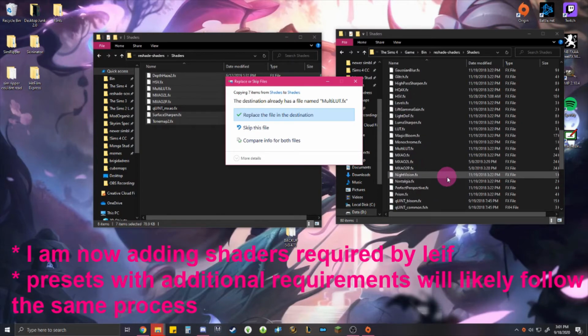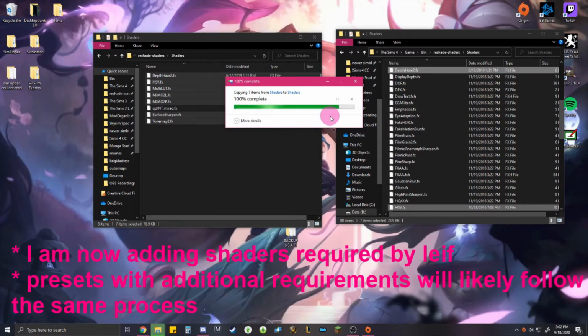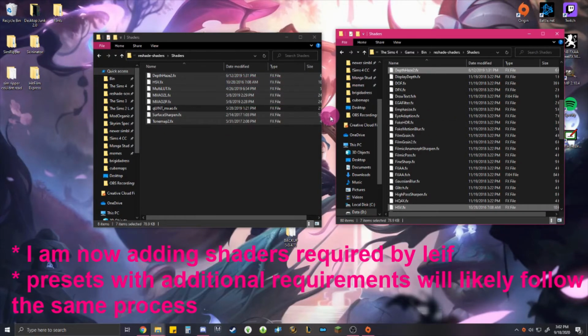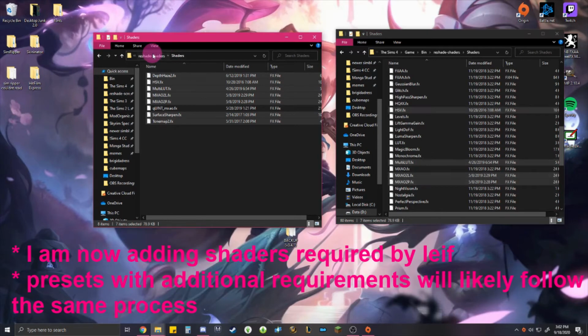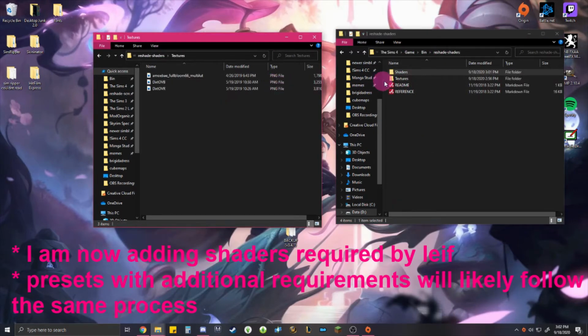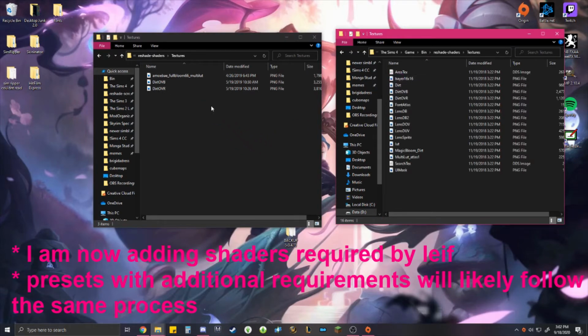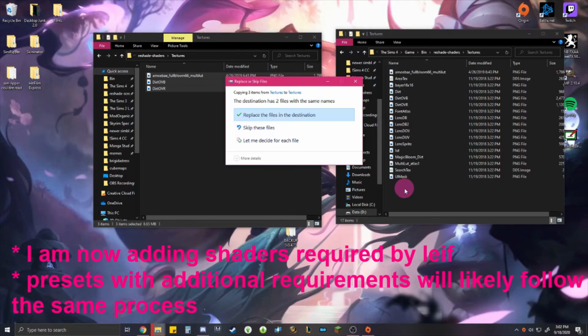There are some conflictions. Multi-LUT, yeah, you'll want to replace that. Basically what that's going to do is it's going to add... Multi-LUT really is like filters. It's going to add basically more filters. And then we're going to back out and go to textures, and then copy and paste those. Click yes to replace the files.